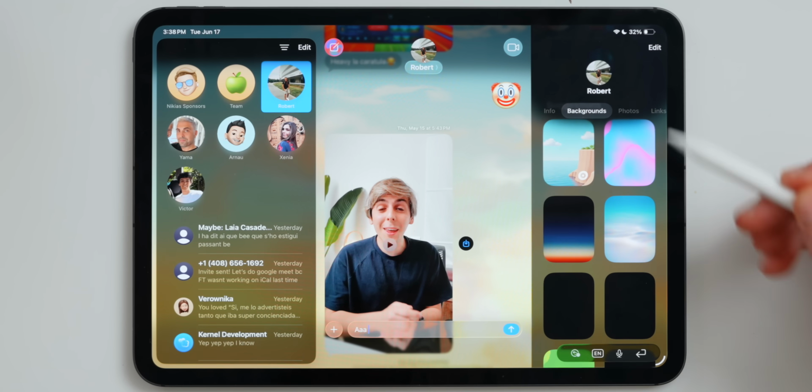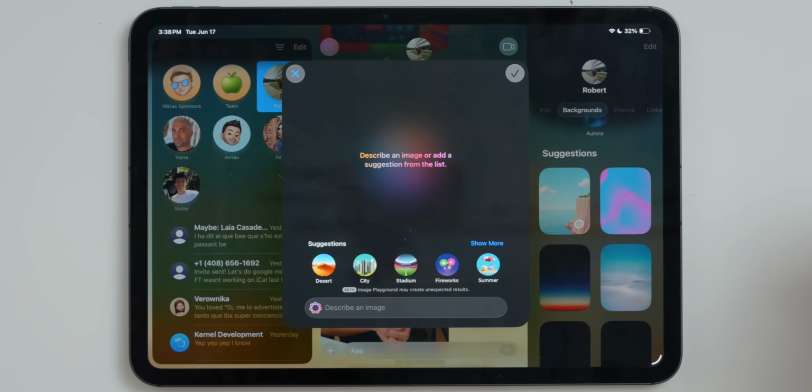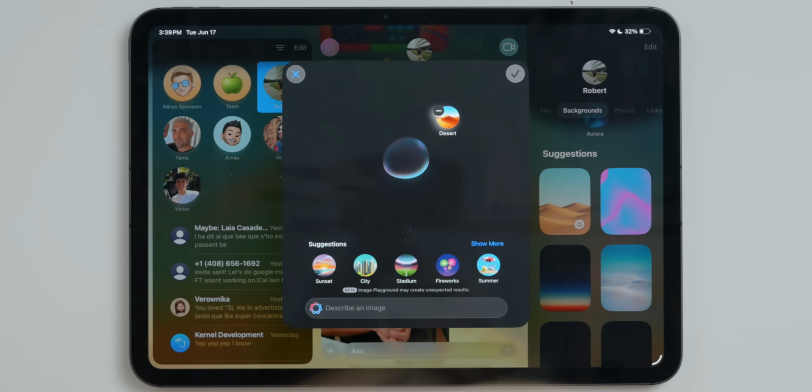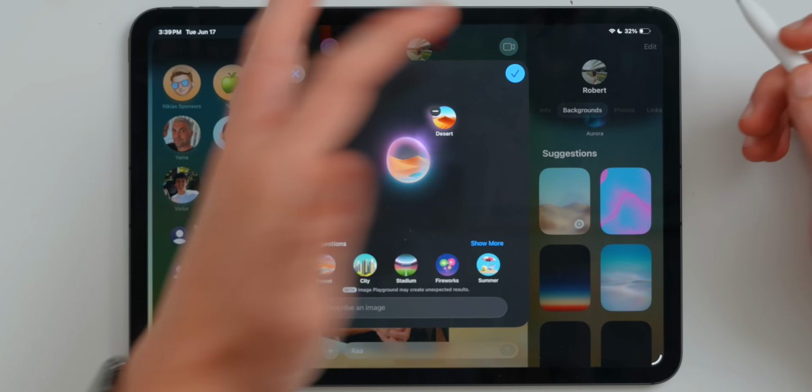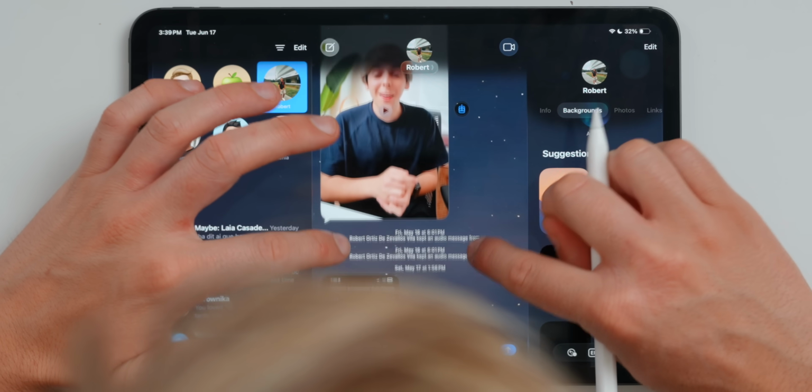There are also suggestions on different backgrounds right here at the bottom. You can also generate custom backgrounds using Apple Intelligence. So using Image Playground, I just added desert, for example. And boom, just like that, this background has been generated by Apple Intelligence.